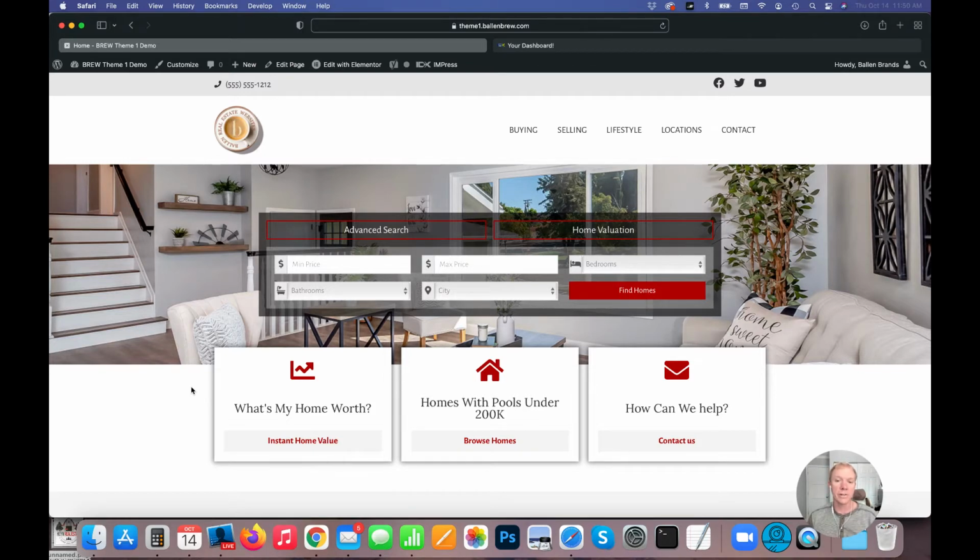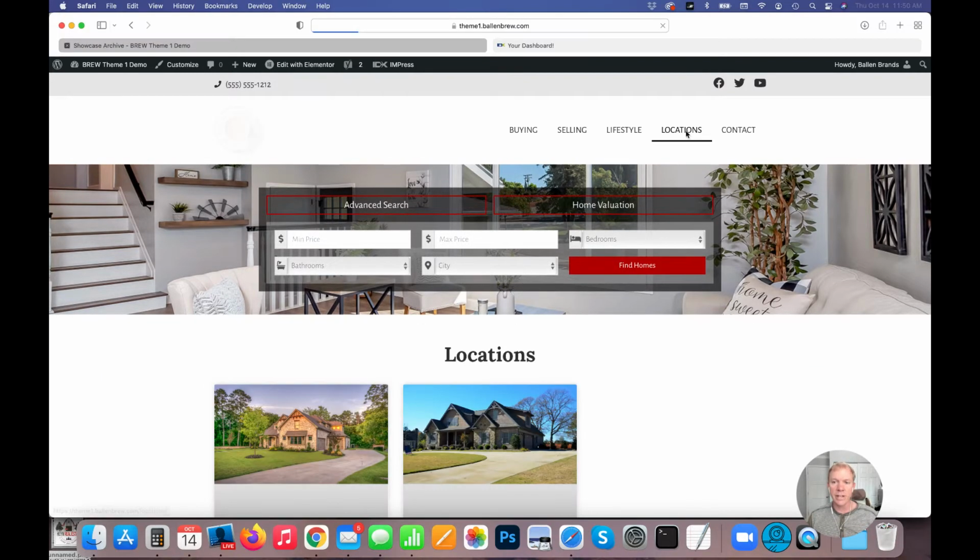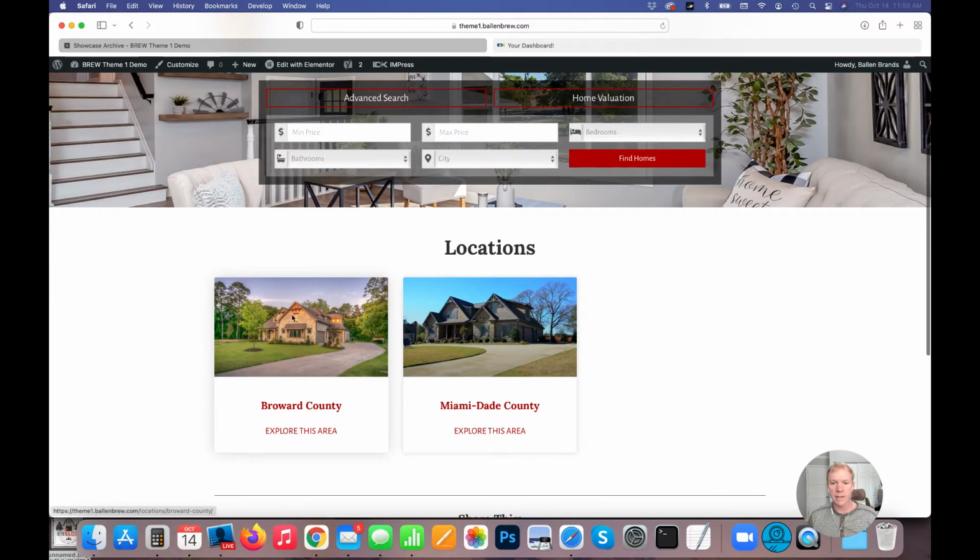Today I'm going to show you how to build out showcase pages on your BREW website. The showcase pages are what show up under the locations navigation. When I click on locations, you'll see I have a couple locations here, Broward County and Miami-Dade County. And what we're going to do ultimately is add a third one here so we can see how those show up.